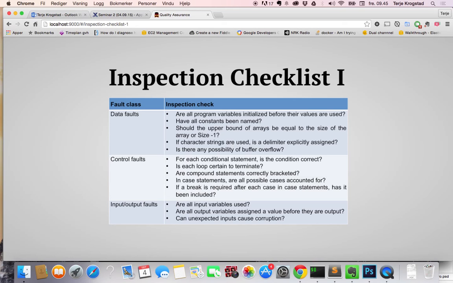You can also use inspection checklists if you have that within your company, or if you have some kind of standardized checklist for inspection. Then you can classify your faults. For example, it could be data faults, control faults, or input-output faults. Data faults can, for example, be all program variables initialized before their values are used. Typically, a linter will do this automatically for you. Some of these things can be automated.